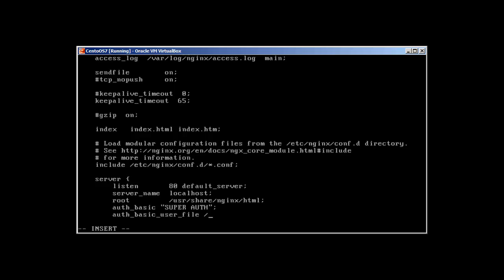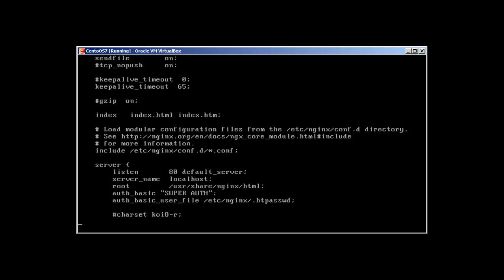What this is telling is that auth_basic super auth is the name of this authentication, and auth_basic_user_file is where the file is available from which users will be authenticated. We haven't created it yet, but let's give it /etc/nginx, and the file name will be .htpasswd. So this is telling that in /etc/nginx there will be a file .htpasswd and it will be used to authenticate users. Okay, that's it. Save and quit.